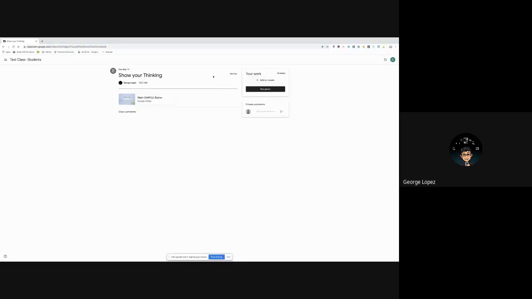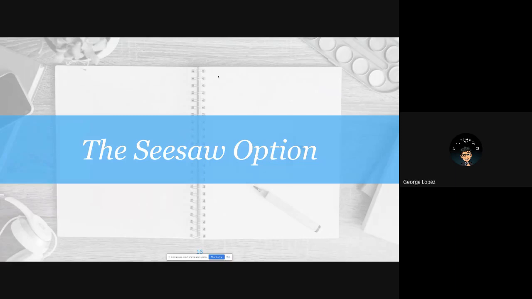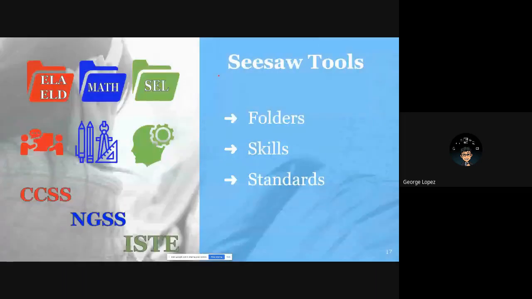All right, so wrapping that up, we're going to continue with some of these advanced features in Seesaw, and we're actually going to cover three things in this presentation. We're going to talk about folders in Seesaw. We're going to talk about skills and standards. There's some crossover between skills and standards, but those are the basic things we're going to cover in Seesaw. Some of you have seen or we've mentioned these things in the past and wanted to know more about it, which is why we are continuing with this.